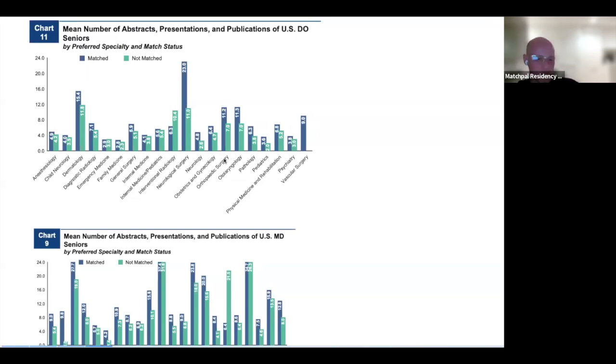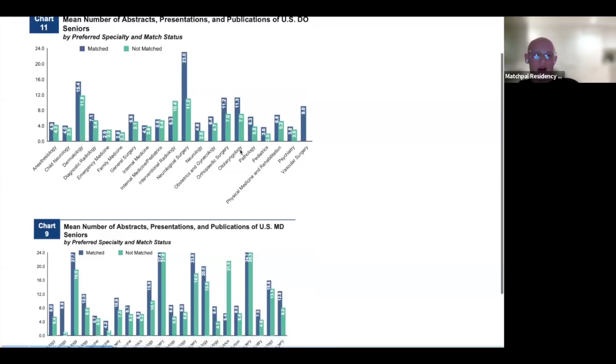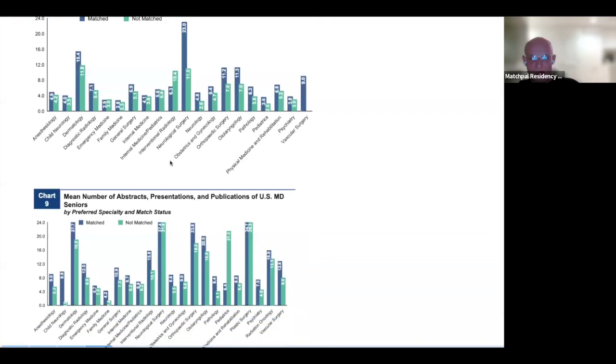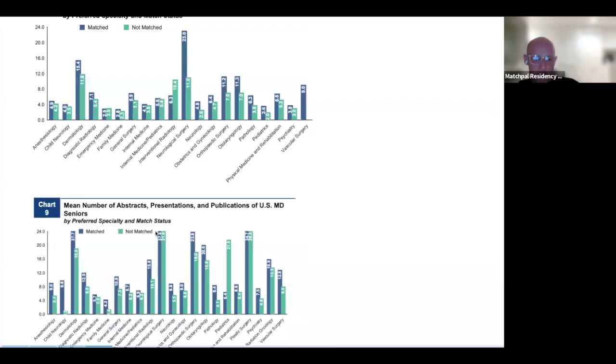Now, I'm sure there are step scores involved, networking, away rotation performance, all that as well, but it's an important thing to keep in mind. I think the other thing that's interesting is that for both MDs and DOs, there are some fields where research doesn't really move the needle, right? So anesthesia, not really moving the needle, right? Internal medicine, pathology, maybe even OBGYN to an extent, right?